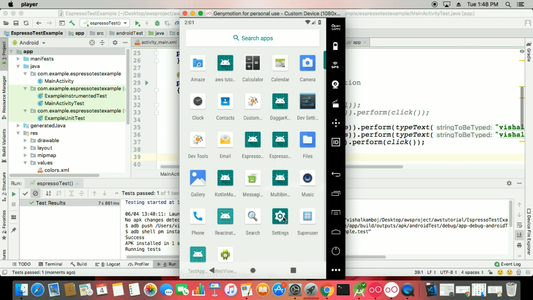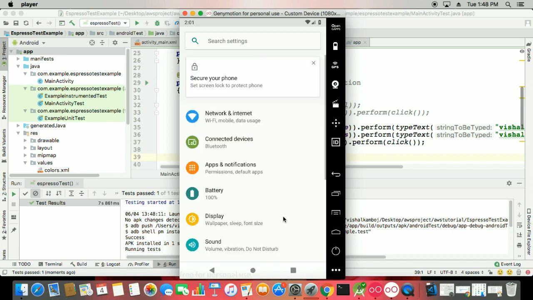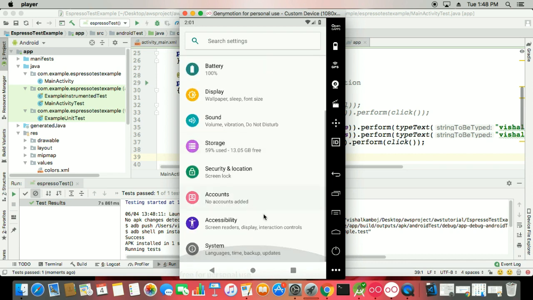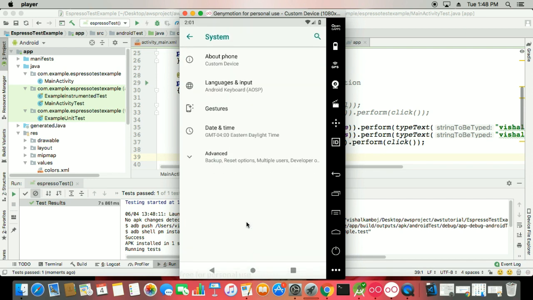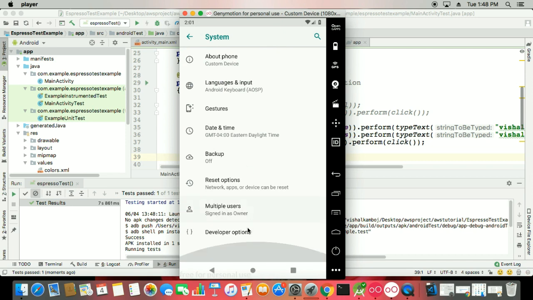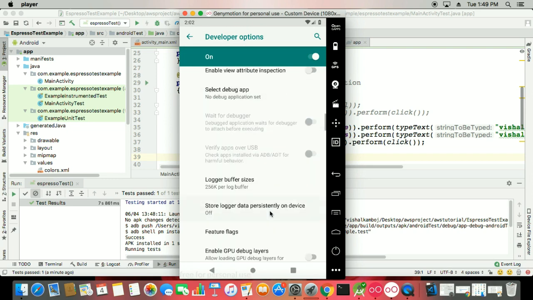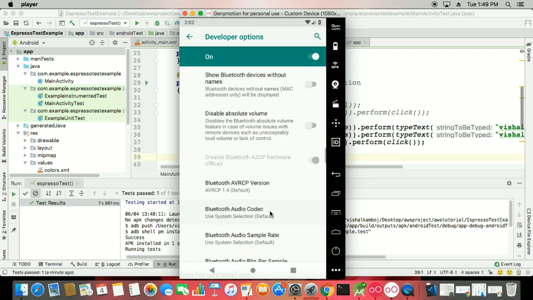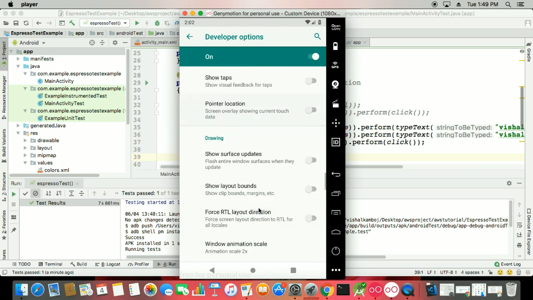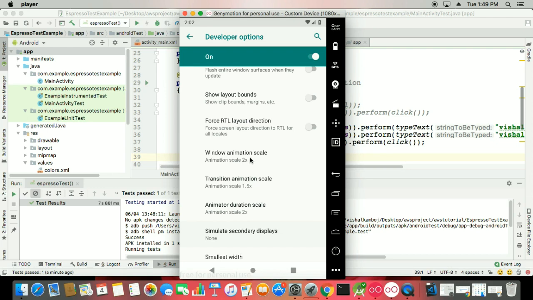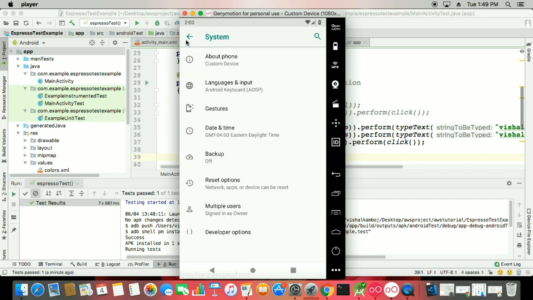If you see that your code is faster and there have been issues with that, you can go to the settings in your emulator systems, and you can see the advanced and developer options. In developer options, you just go for animations. You can see this is your window animation scale, transition animation scale, and animator duration scale. So it works well with the slow process.